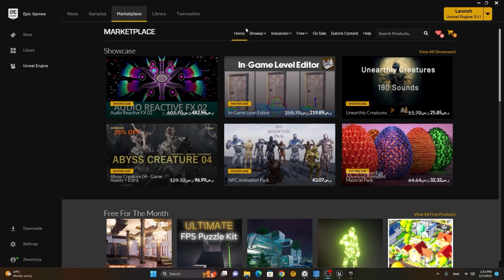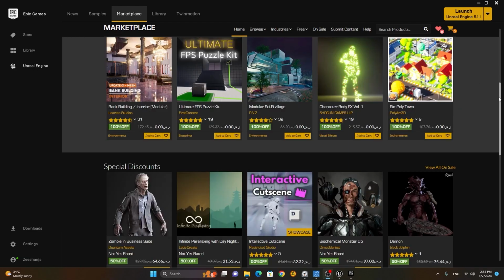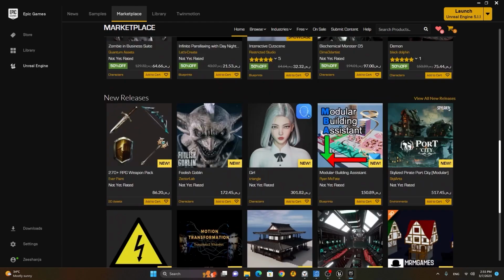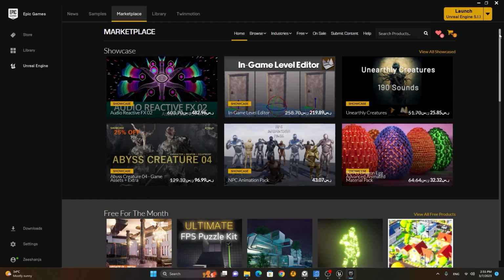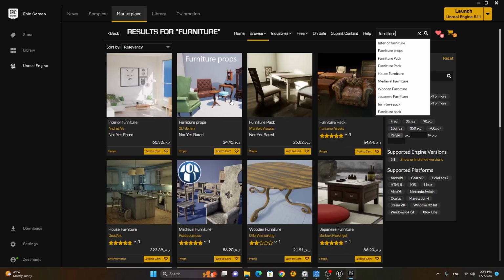So in the marketplace, we have browse categories, we have industry, we have free items here. We have a search engine here as well. So we can download any model or buy any model from here, and we can import it inside our Unreal Engine. Suppose I want to download something like a furniture item. So I can type here furniture. So I will get the furniture here.